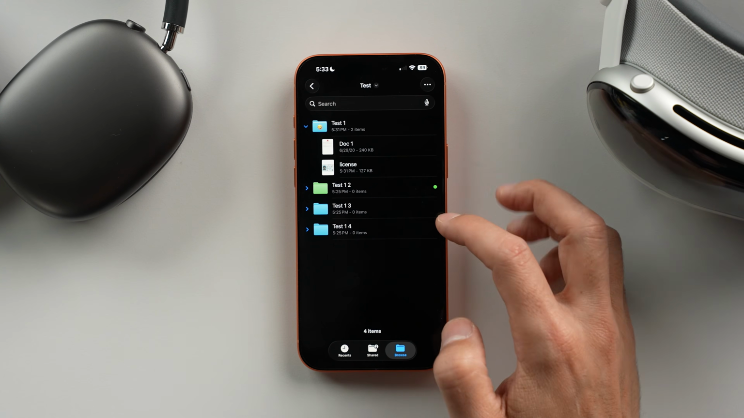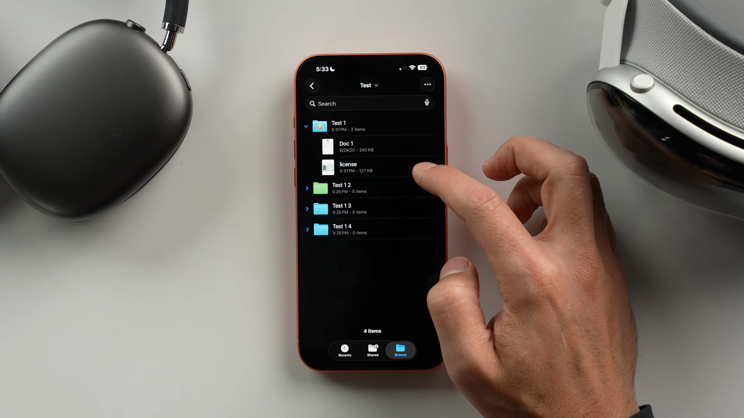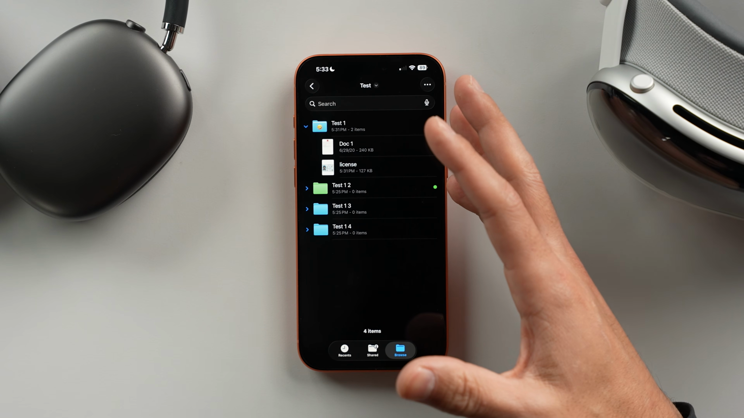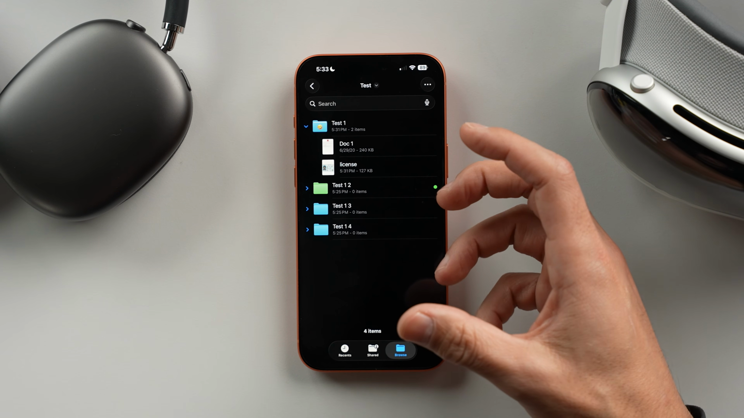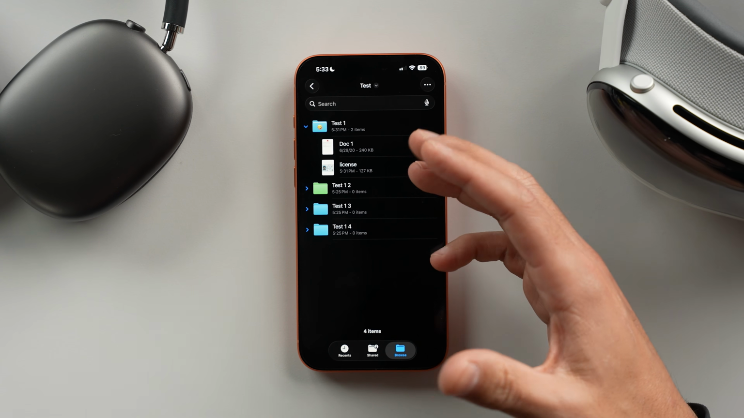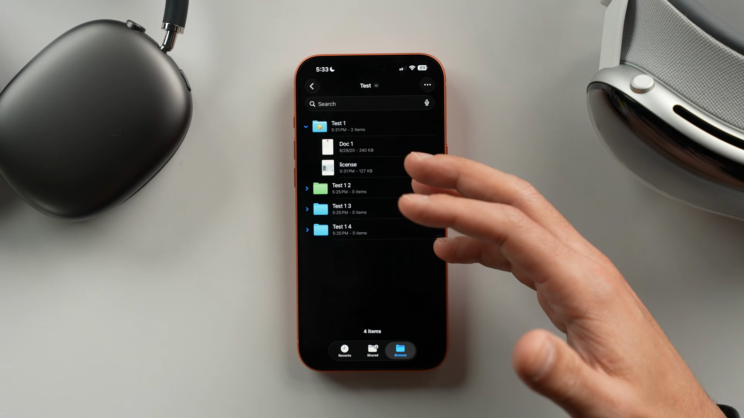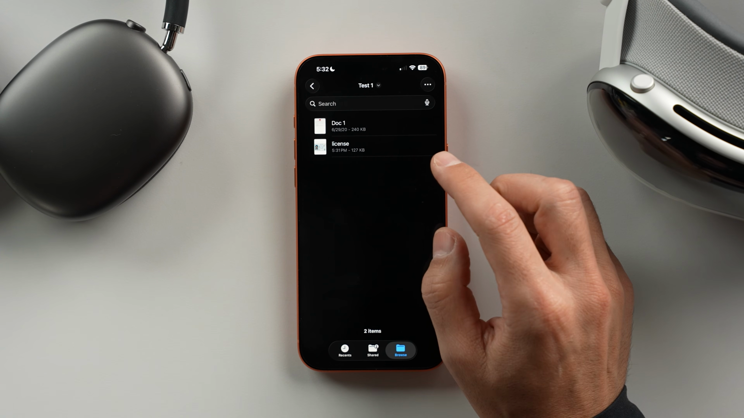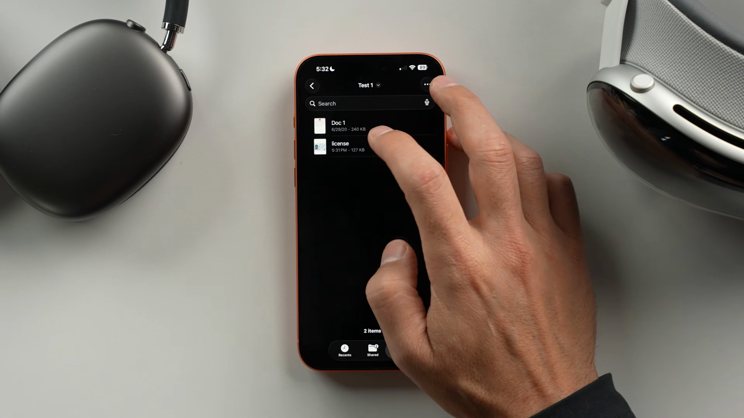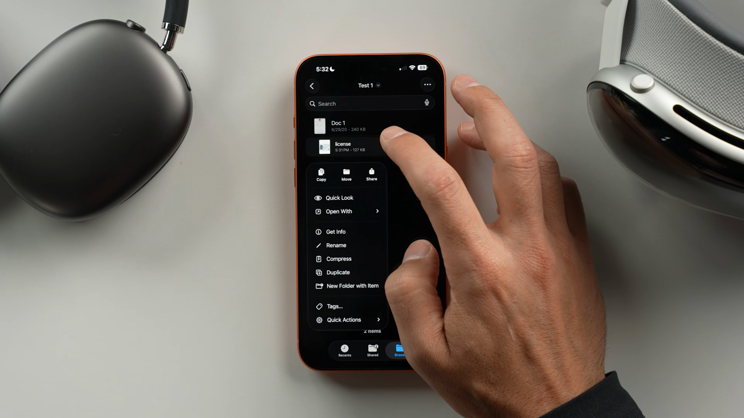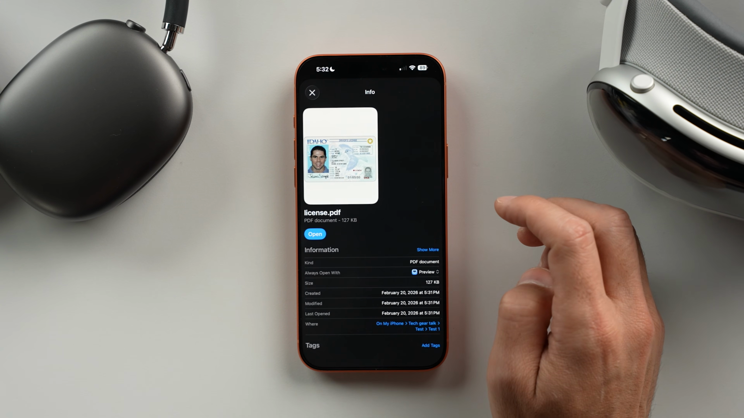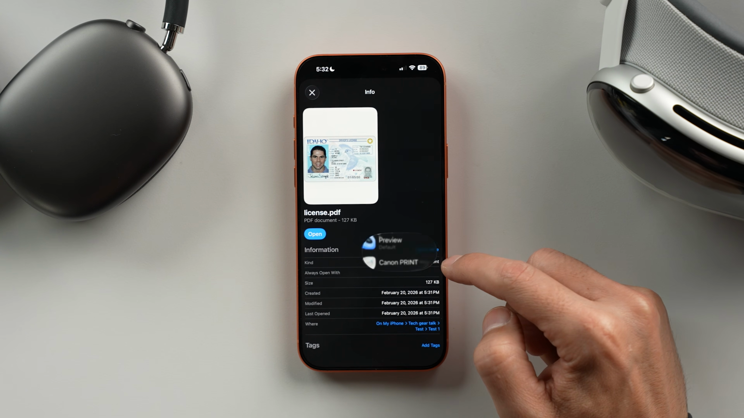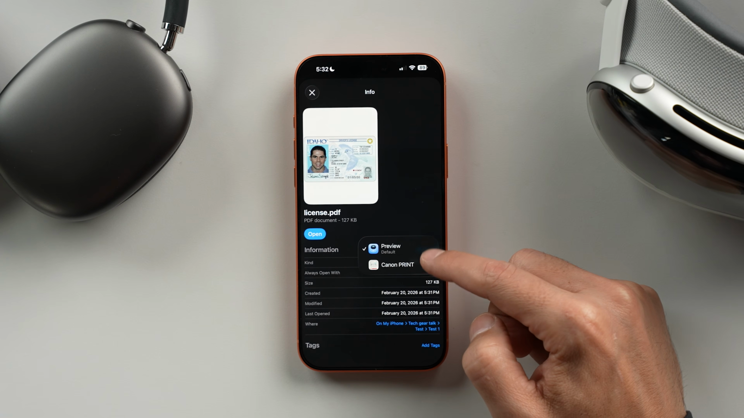There's another new setting in the Files app that makes life a lot easier if you always open certain files with the same app. For example, let's say you have your driver's license saved as a PDF in Files and you always prefer to open it in Quick Preview. Instead of choosing the app every single time, you can set it as a default. Just long press the file, tap Get Info, and you'll see an Always Open With option. From here, pick the app that you want, and that file will open there by default going forward.